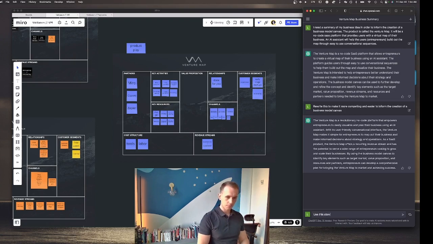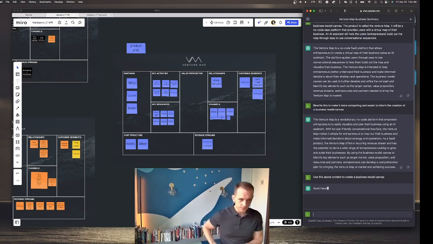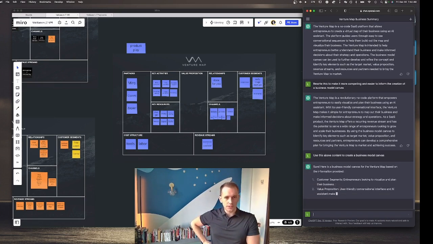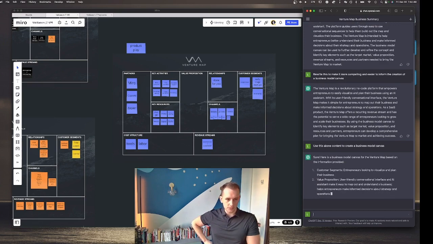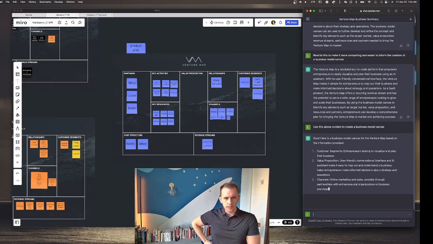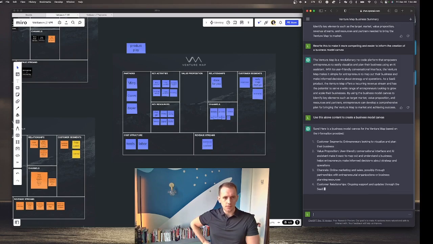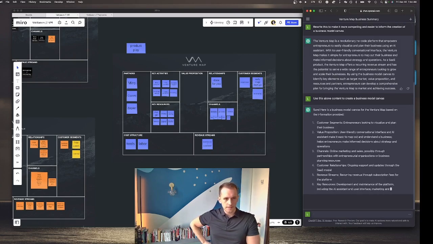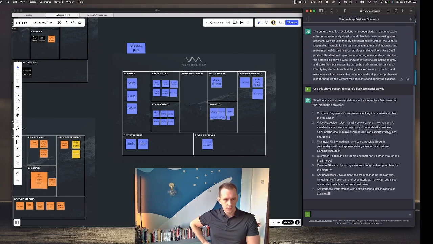Use the above content to create a business model canvas. Let's see what happens. Customer segments: entrepreneurs looking to visualize and plan their business. User-friendly conversational interface, and so on. Channels: online marketing and sales. Okay, customer relationships.